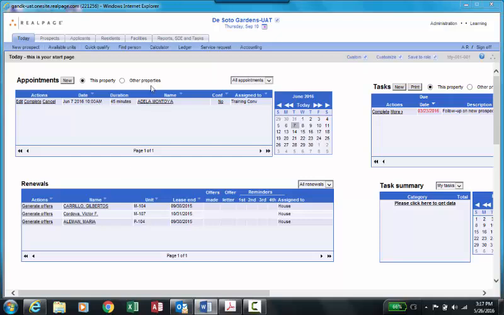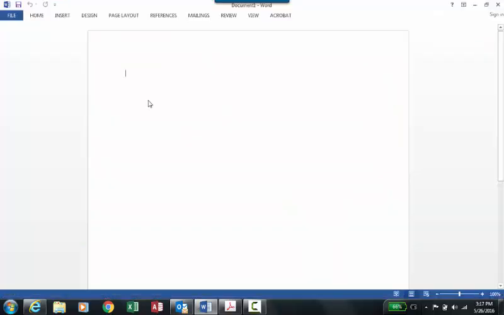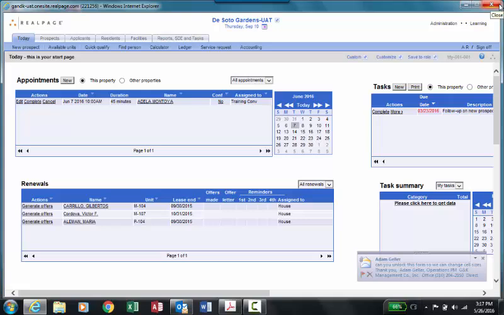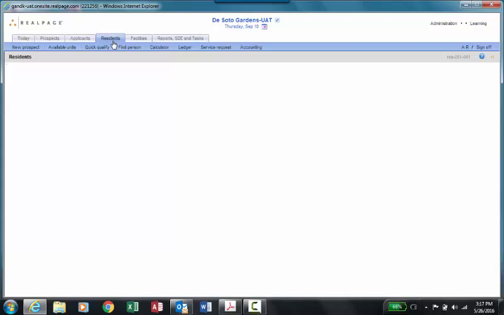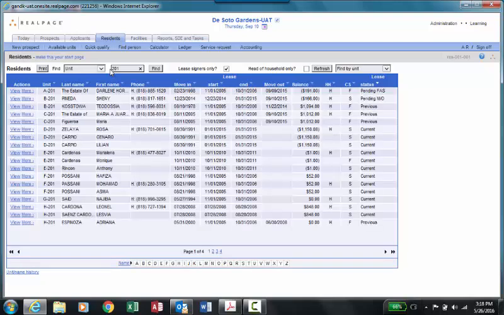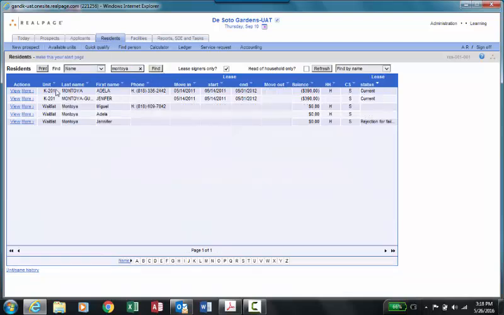What you'll want to do is you'll need to go to the Residence tab. You'll want to find the resident you're looking for. And I know we were looking for Montoya. So go by name and find Montoya. And we're going to view her account.